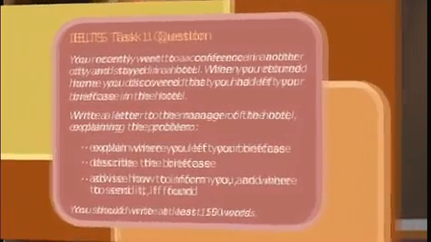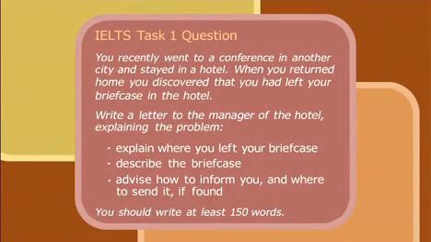Let's look at another question and decide how to tackle it. You recently went to a conference in another city and stayed in a hotel. When you returned home, you discovered that you had left your briefcase in the hotel. Write a letter to the manager of the hotel explaining the problem. Explain where you left your briefcase. Describe the briefcase. Advise how to inform you and where to send it if found. You should write at least 150 words.